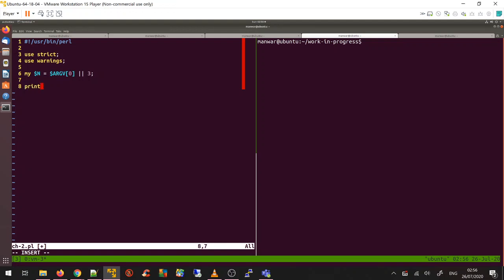So I'm going to do print join comma, and then I'm going to call that function called generate_gray_code_sequence given $n. Okay, so let's create this method, generate gray code sequence, accepting a single parameter, which is $n.